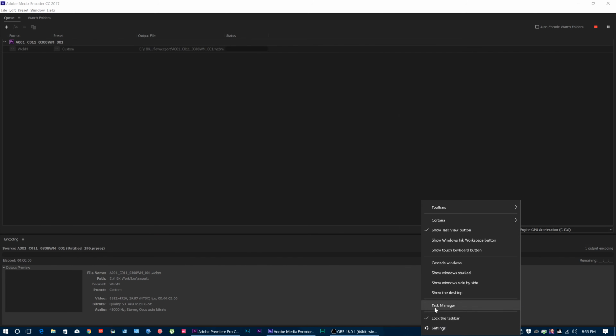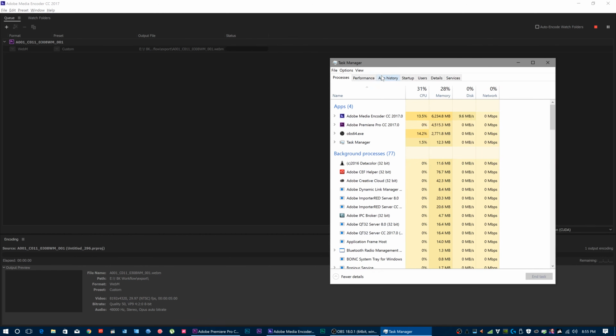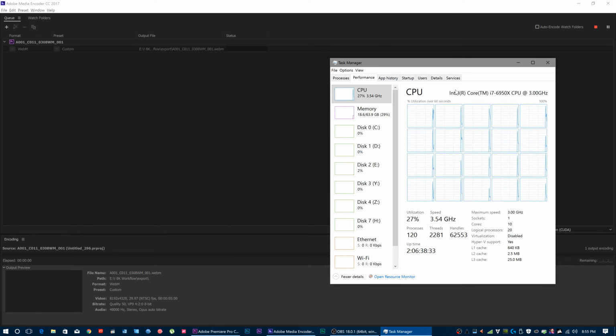I will bring up my task manager and show you my CPU usage. I'm using the top of the line i7 6950X, which is a 10-core Extreme CPU. So it actually has 20 threads in total.